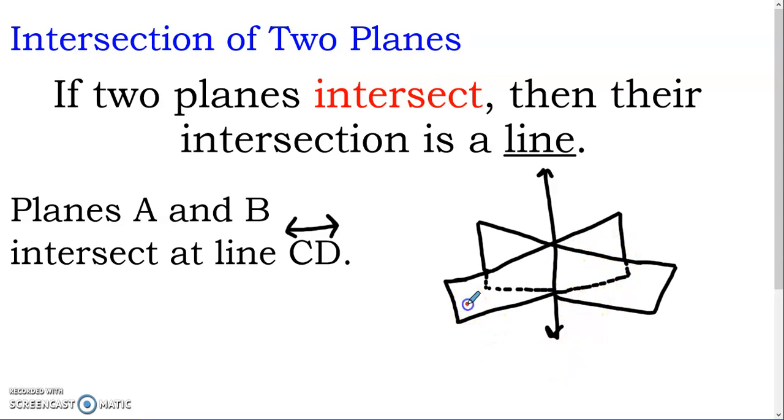So we'll label this plane A with a capital A, plane B, and these intersect at line CD. So we'll say this can be point C. We'll say this can be point D. And those 2 points can really be anywhere on this line.